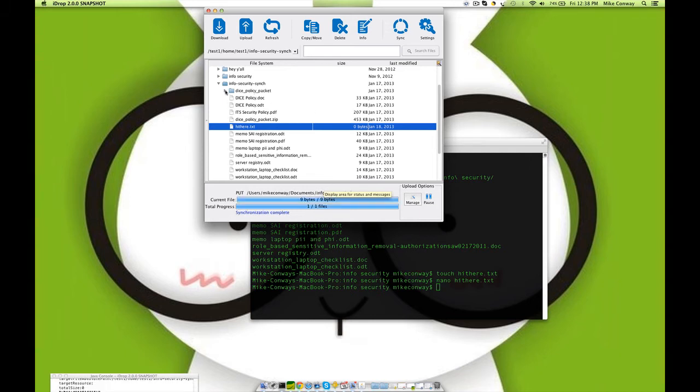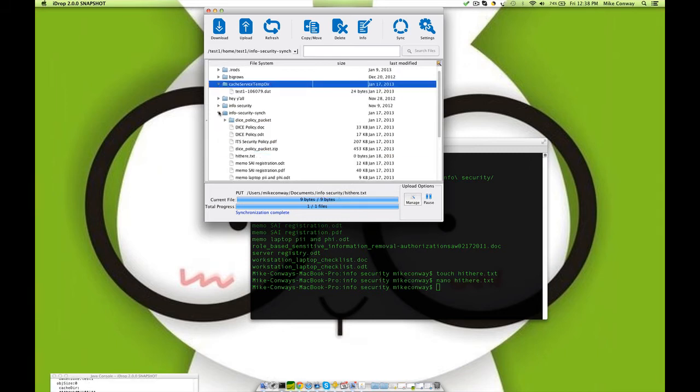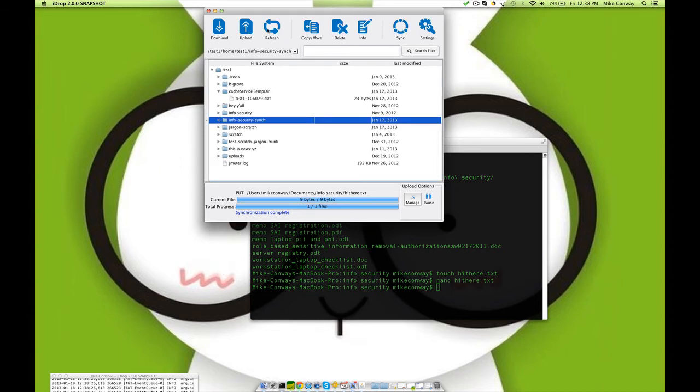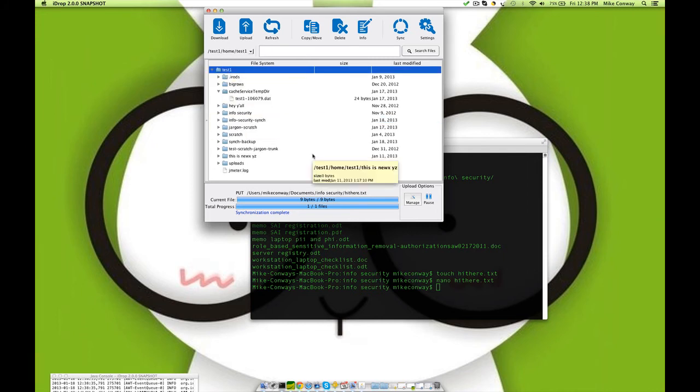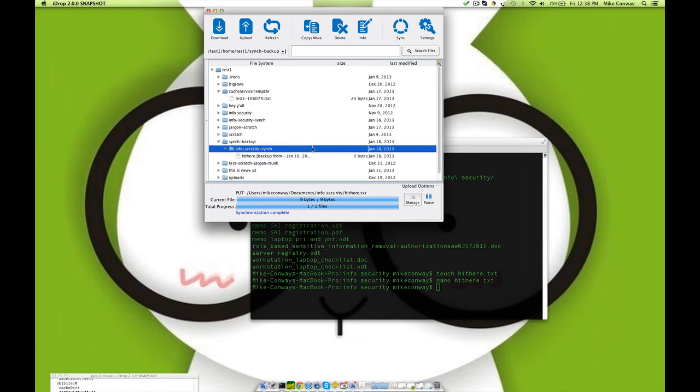Okay, and as part of that transfer process, I refresh my tree. There is a sync backup folder that's been created. And underneath the sync backup, you can see here info security sync, which is a shadow directory that is related to this iRODS sync directory. And here you can see the original file, the 0-byte file, has been backed up.